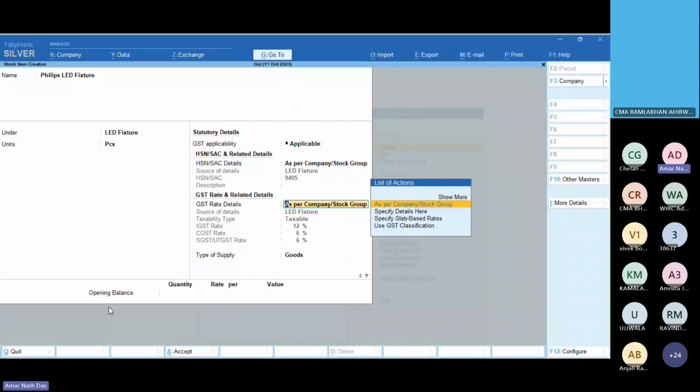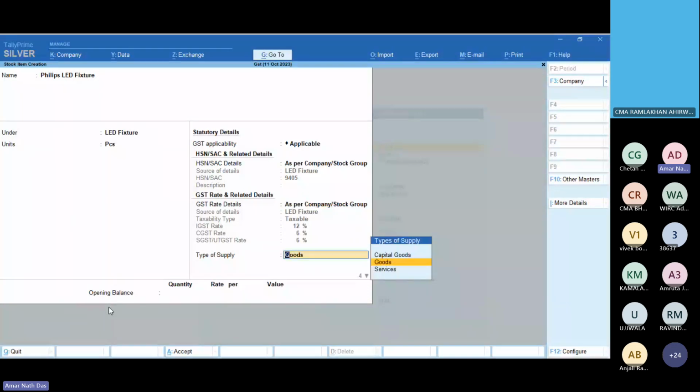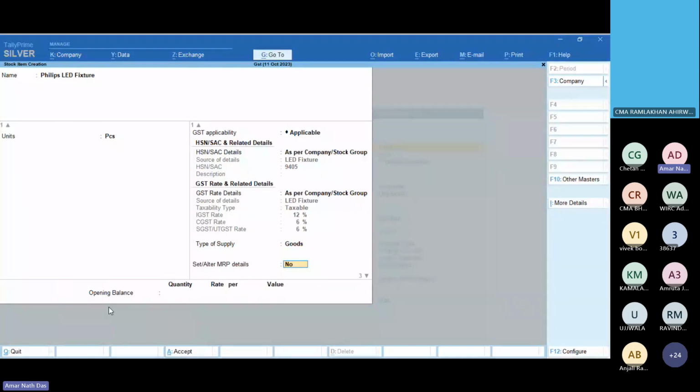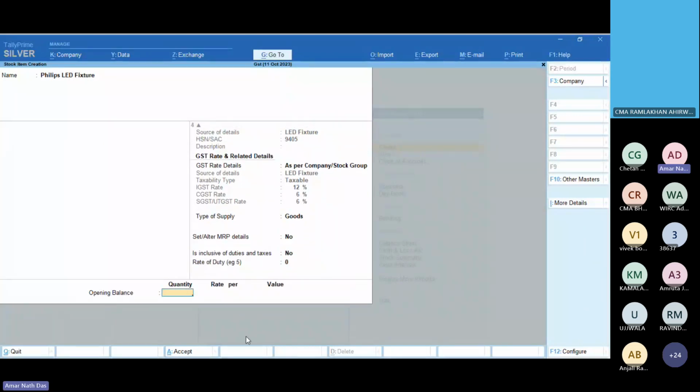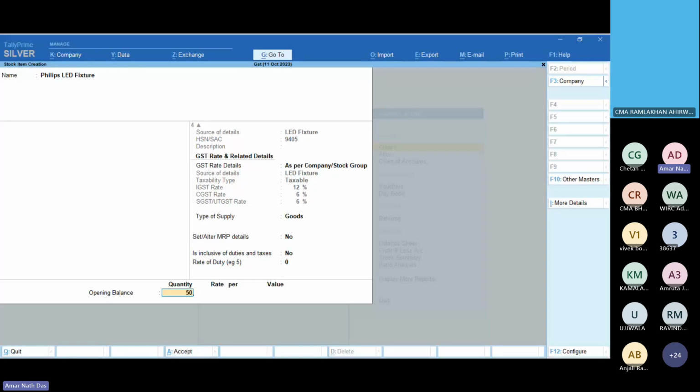This is definitely a goods. In that case, we do not consider MRP as per my question. Only in one case is MRP given; in that case also no duty. What's the quantity? Remember, in the first case we considered MRP for Sony, but in case of Philips we do not consider any MRP. 50 pieces, 1000 per piece, 50,000, it's done. So that's all of the second item.